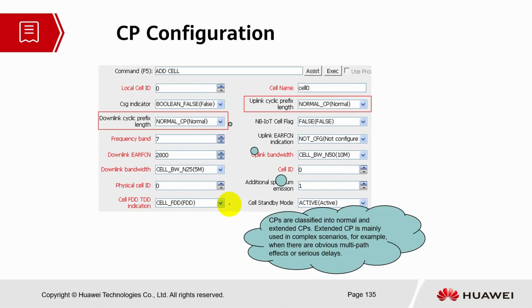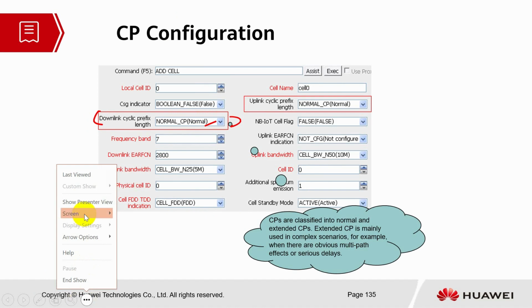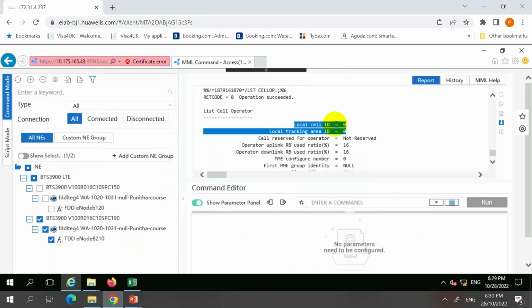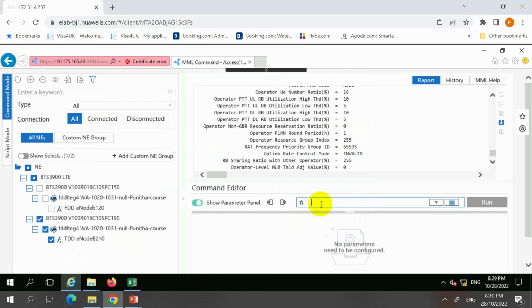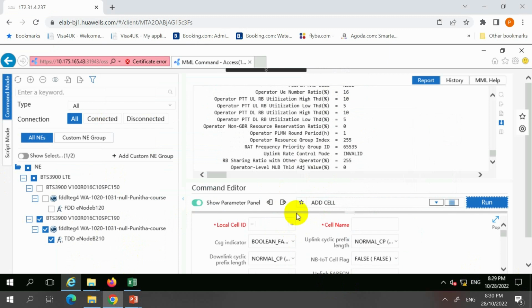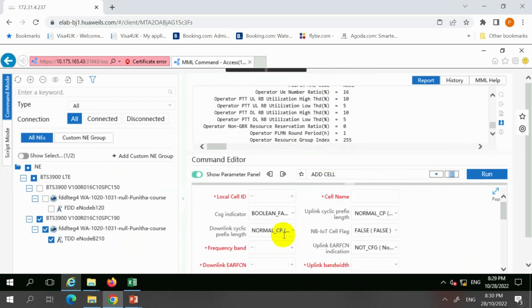So this is the cyclic prefix configuration. Under the downlink cyclic prefix length, you need to select normal CP or extended CP. Let's look into the example when we view the add cell. You will see that there is a configuration of a cyclic prefix. We have normal CP and extended CP. If it's less than 15 km, we will use normal CP.